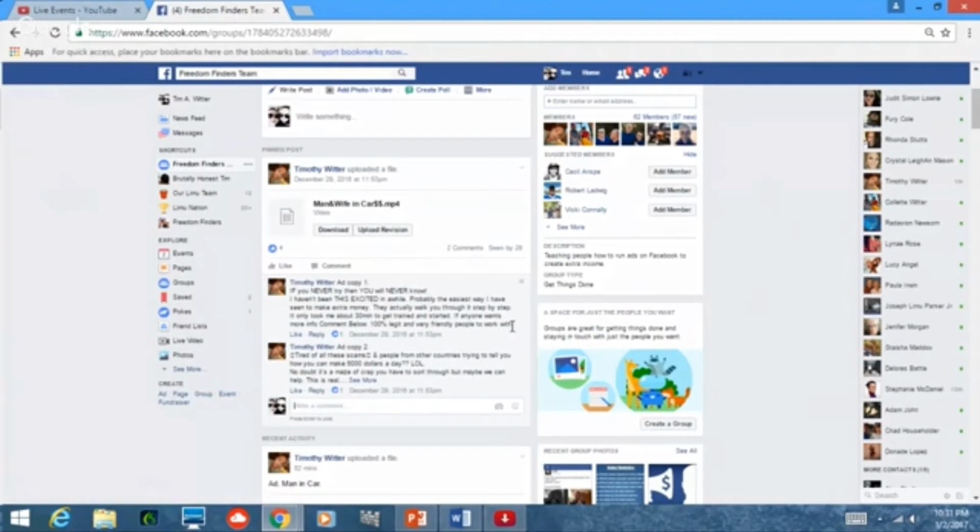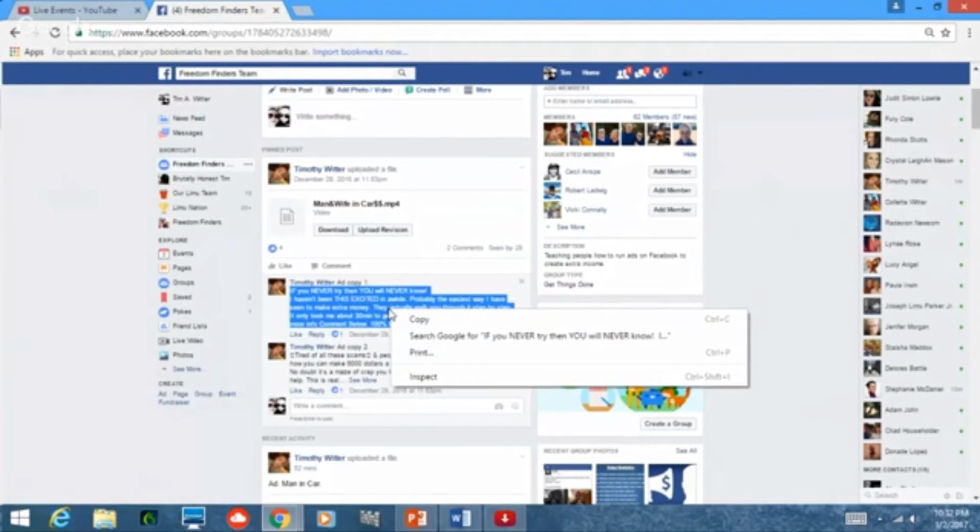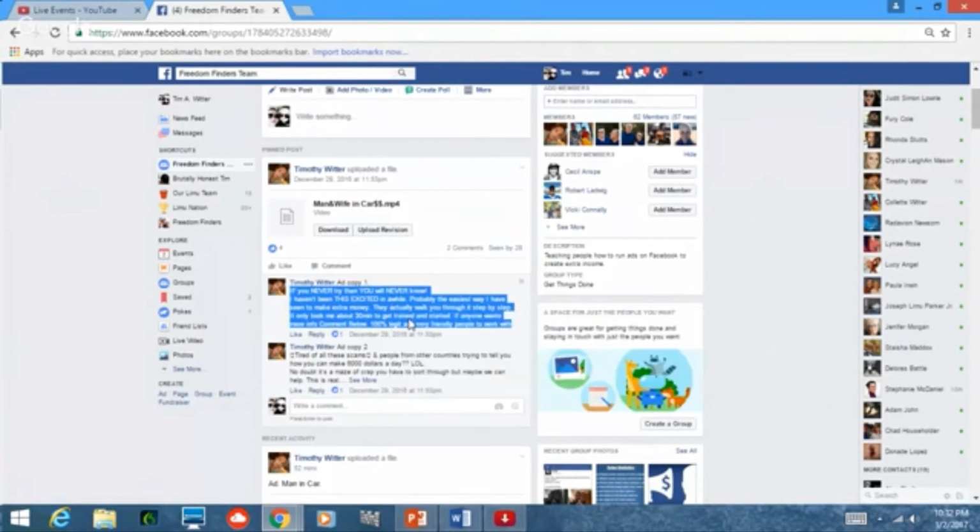The ad copy that I recommend for your first ad is this first one. The one where it says, tired of seeing all these scams and people from other countries trying to tell you how you can make $6,000 a day, blah, blah, blah. That is more for groups where there's already a ton of people trying to move their product or service. When you are truly doing a paid ad to cold traffic, you want to go with this ad. Now, you can change it up if you want. I don't recommend it. But if you want to change it up, add a little bit of something personal at the end, that's on you. But go ahead and copy that ad copy.